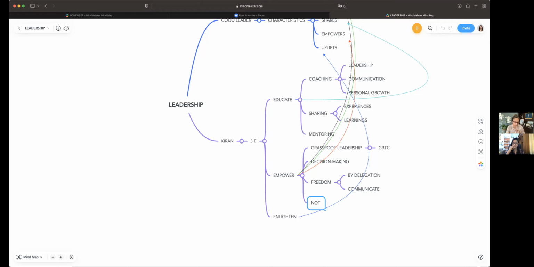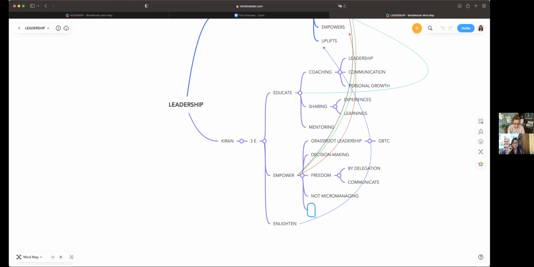So one is not micromanaging. This is a very powerful term. Not micromanaging. And then obviously you empower them by trusting them. Yeah, building trust. And this is based on the relationship.